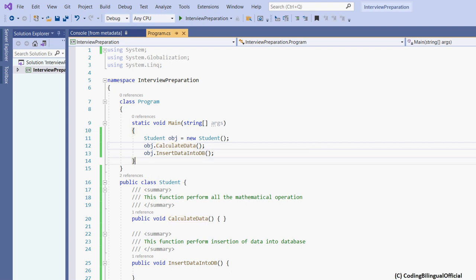If I move my cursor from line number 12 to line number 13, it shows me that this function performs insertion of data into the database. So the XML doc comment will help you to get the idea.